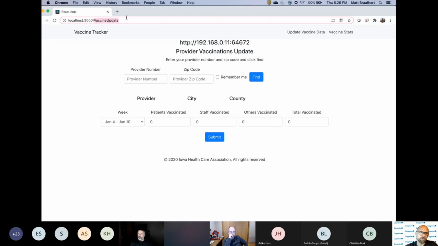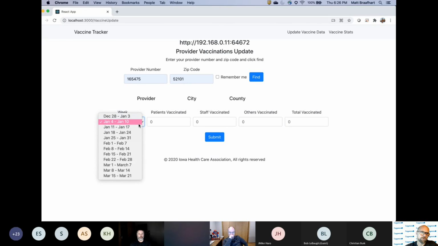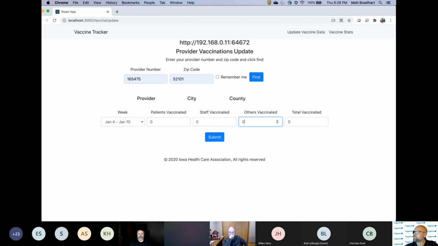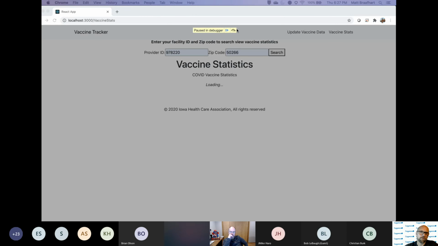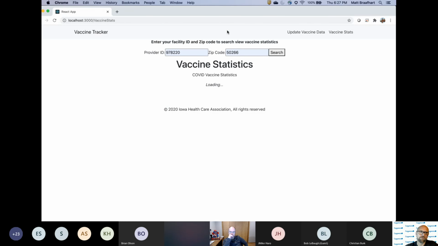So this is my proof of concept, right? Basically it's just 2 pages. We wanted providers to come in and type in their unique information and be able to find their data. And then it would show which week they're reporting for, fill in the numbers, submit it, really simple, really easy. And then for providers to also be able to log in and look at the stats. Again, put in their provider number and be able to show the statistics aggregated up by counties.